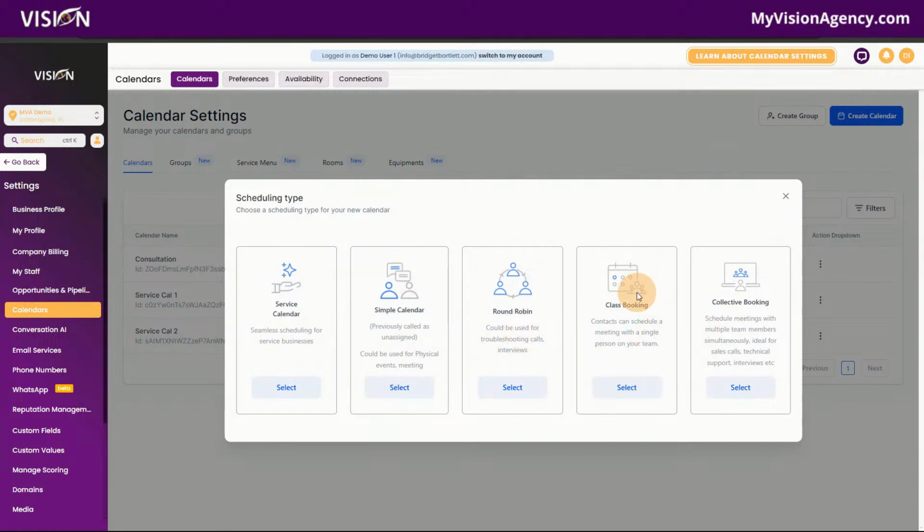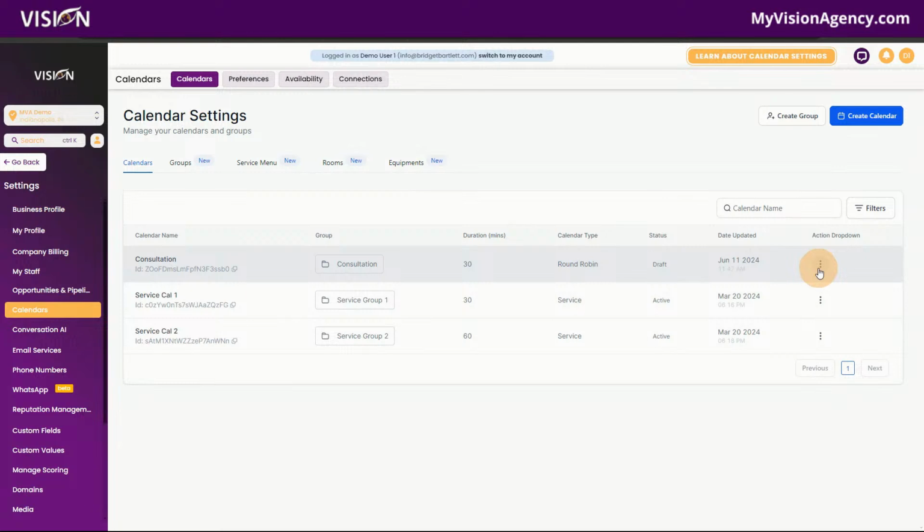If you're a coach and you have classes, or you have these regularly scheduled meetings where you want one or more people to join, you can do the class booking here, and then also collective booking. So it says schedule meetings with multiple team members simultaneously, ideal for sales calls, technical support interviews, and so on. Okay, so you want to basically just choose the calendar type that you are interested in creating, and then you'll go through the steps to create it.